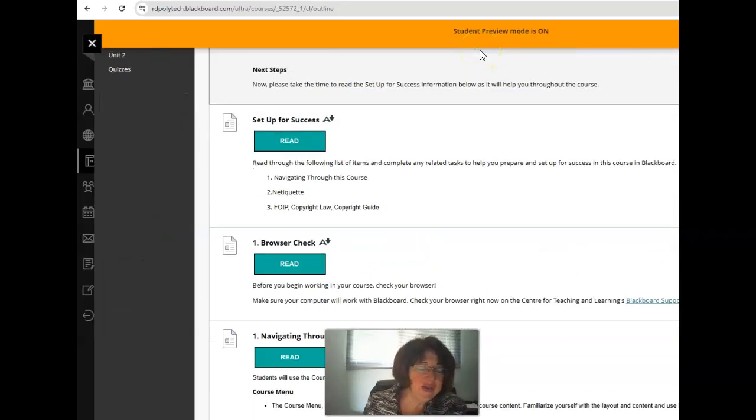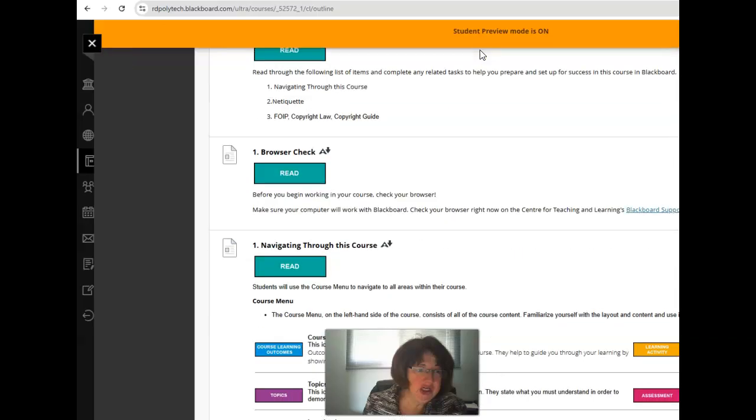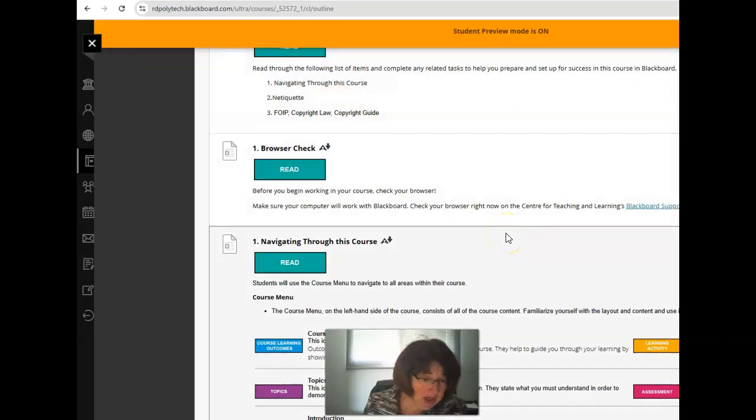Then if you continue down, you will see there's more information. Check your browser is an important one. Please realize that Blackboard works better on Google Chrome. So use Google Chrome.